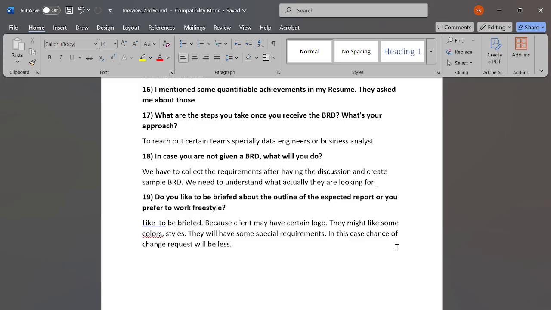Next, do you like to be briefed about the outline of the expected report, or do you prefer to work freestyle? I like to be briefed, because the client may have a certain logo, they might like some color styles, so they will have some special requirements. In this case chances of change requests will be less, so I will always prefer to be briefed.